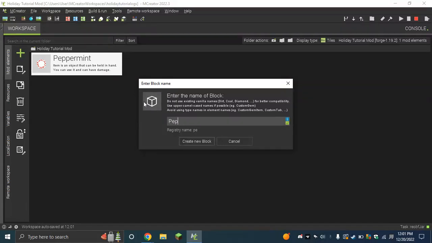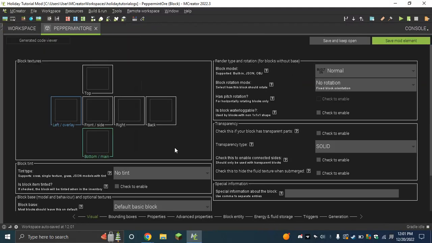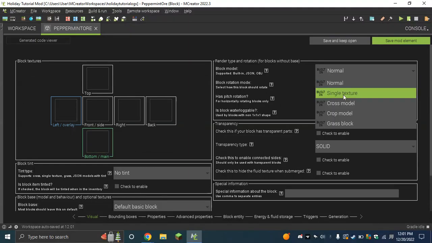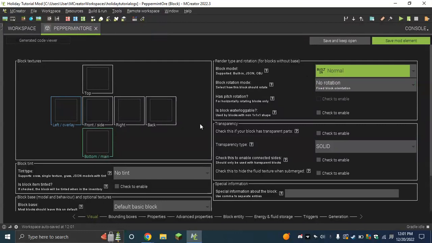So this is how you're gonna make it. Now I get a chance to explain how blocks work. Much more complicated, as you can see. So to start off, we have textures. We have the visual tab.